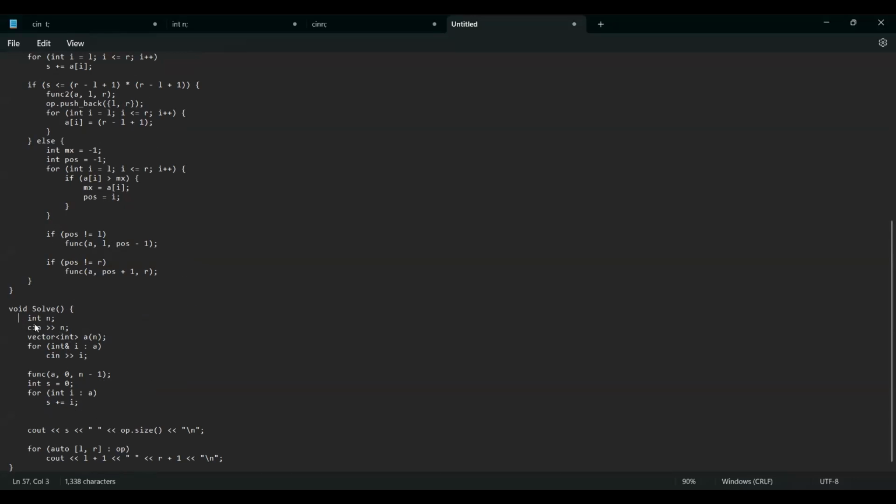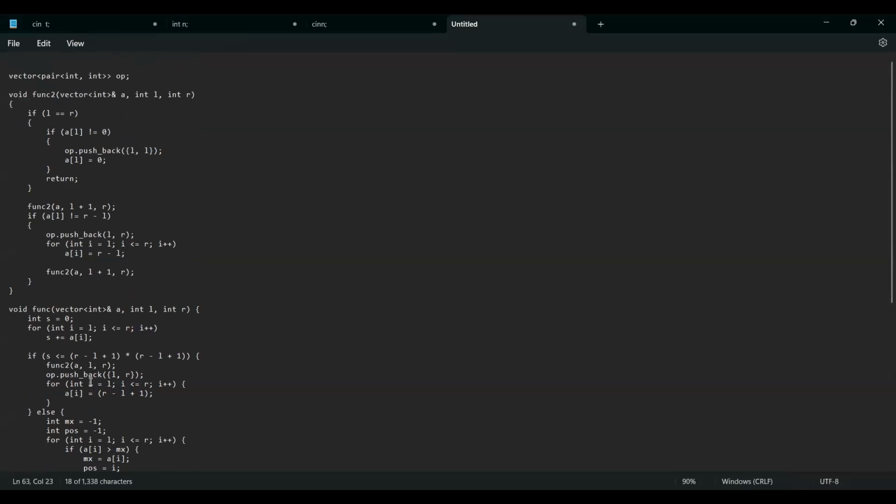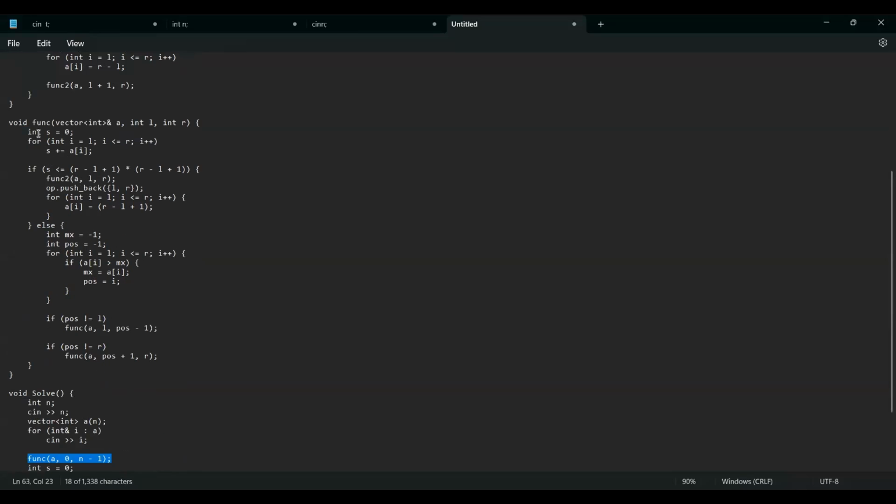See, first of all, I've taken n as input, then I've taken the array a as input. This is my first function, I'm calculating for 0 to n minus 1, my L to R, the maximum value from L to R. So what is being done in this function? Just calculate the initial sum, check whether this is the length into length square. Why? This is the maximum that you can get, n as your max, right? For size 18, you can get 18 as the max.